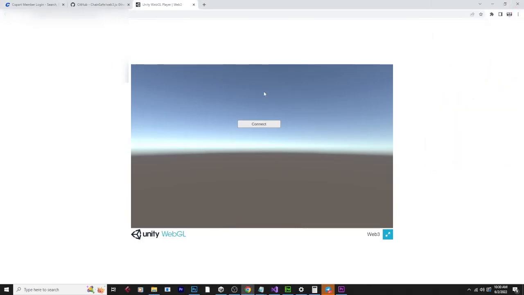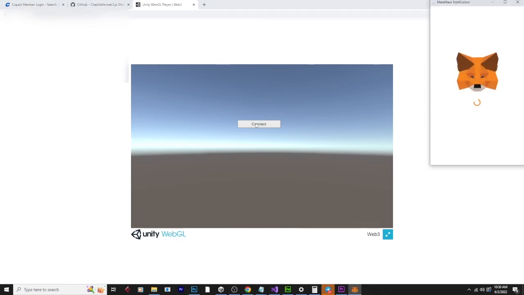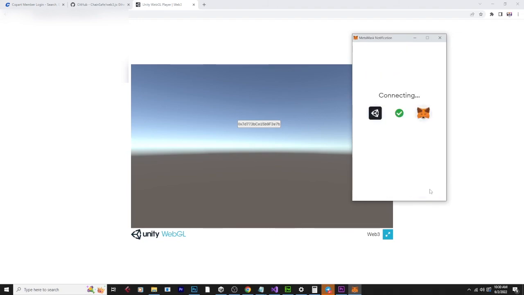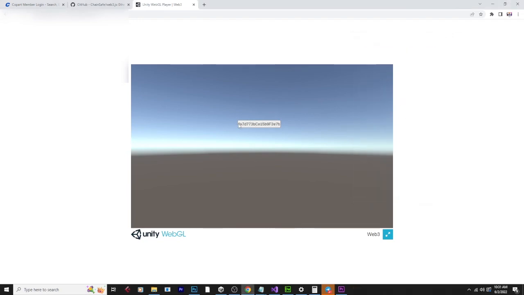All right, here we are. I'm going to go ahead and give it a try. I'm going to click the button. There's our MetaMask asking us to connect. I'm going to hit next, connect. It just connected, and it sent the message back to our Unity instance, and there it is displaying our wallet address. So we have officially just connected our Unity to our Web3 wallet, and we are displaying the address.